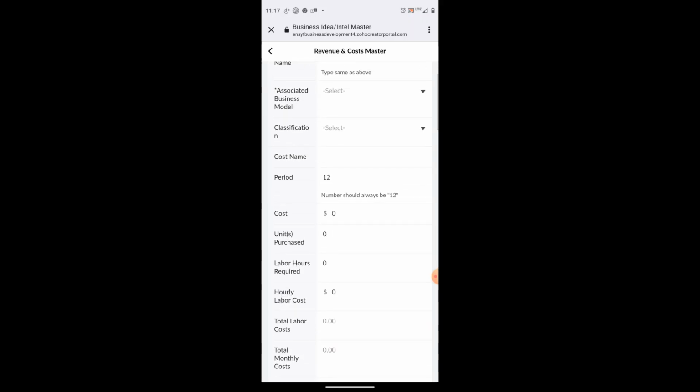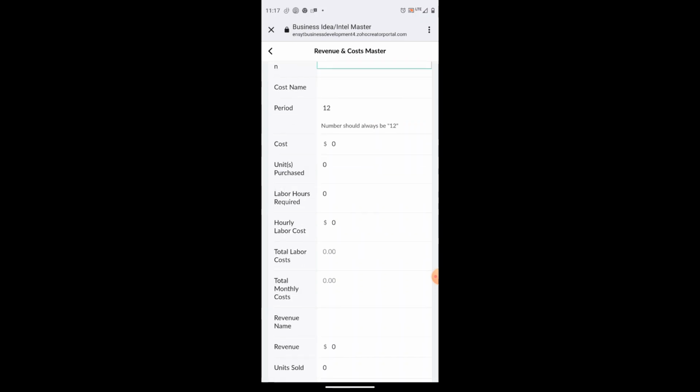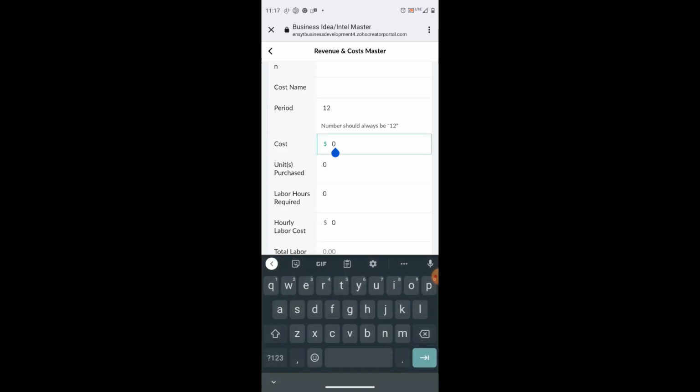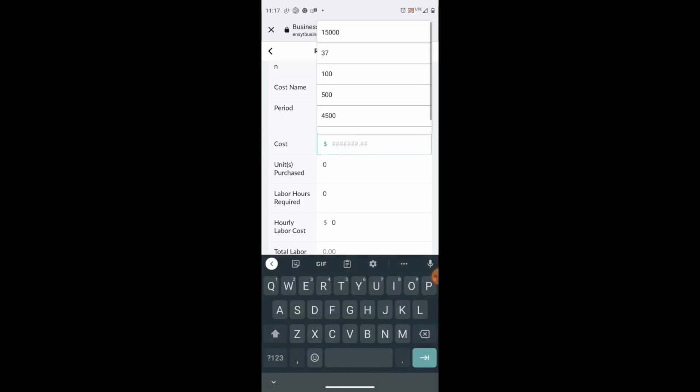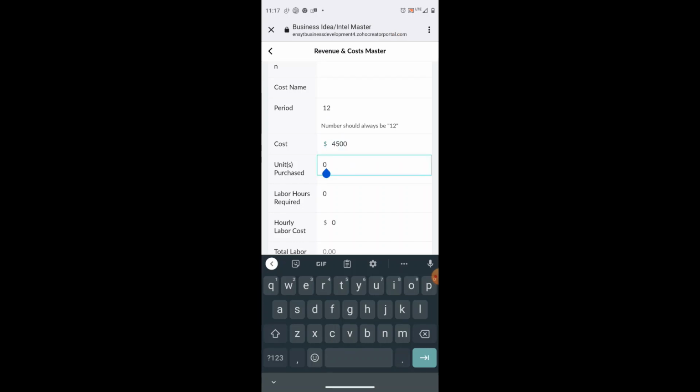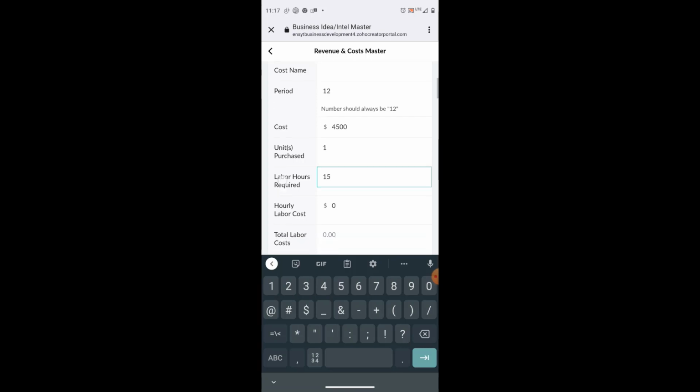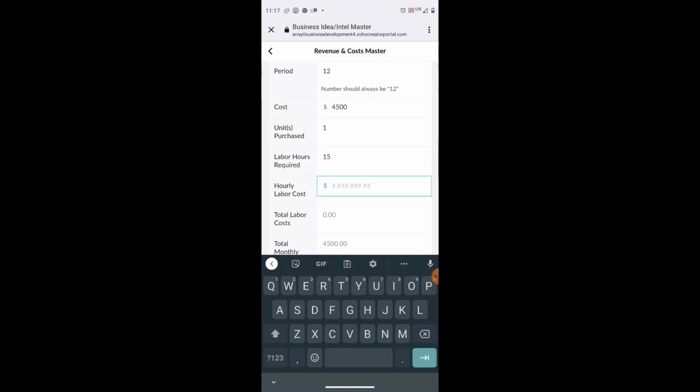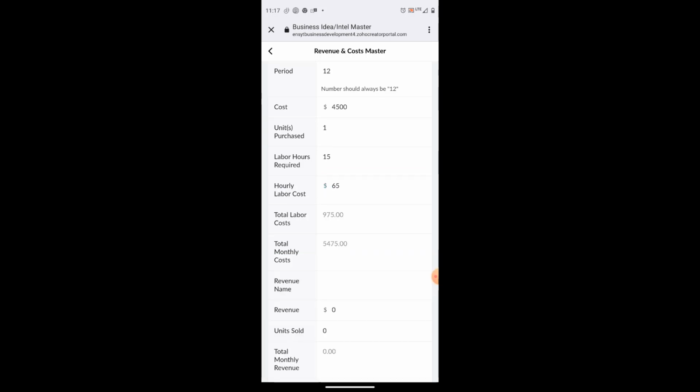You assign your business model, and assign the classification, which could be marketing projections, or maybe just a general cost or a general revenue. What you do basically is put in your costs. Let's say your costs are $4,500. You're buying 1 unit per month, and you're also being charged labor for work that's being done for you. Let's say you're paying for 10 hours, and the cost is $65 per hour. It gives you your labor cost, and it gives you your monthly cost as well.